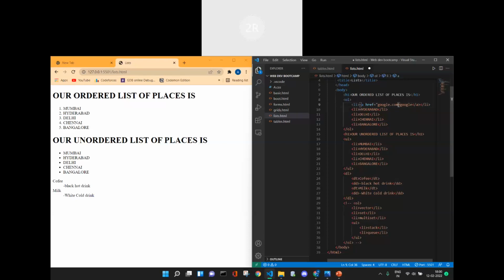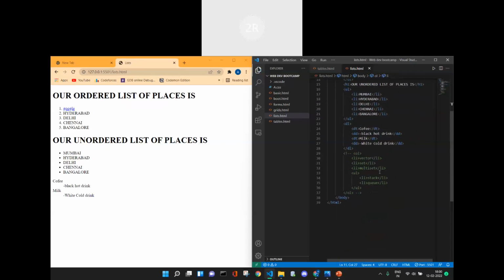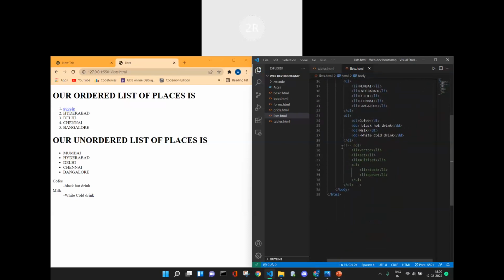Yeah, like this. See here, like this. In every list item, we can give the links and we can make a navbar too. So there are many uses of these lists. And we can also use a nested list like that. Like we can write a list inside a list. You can see here.